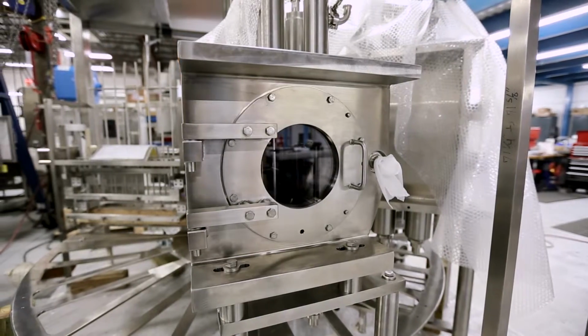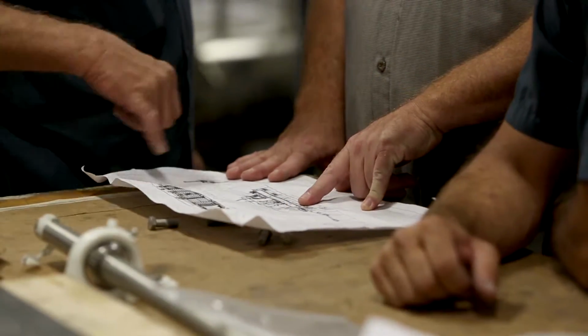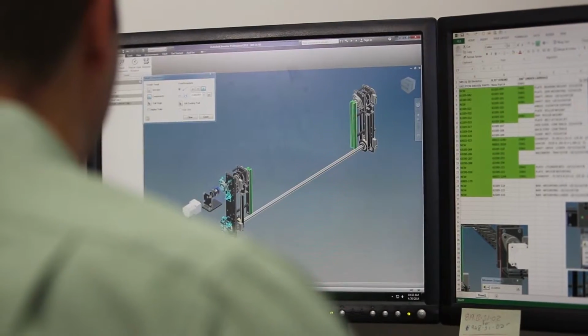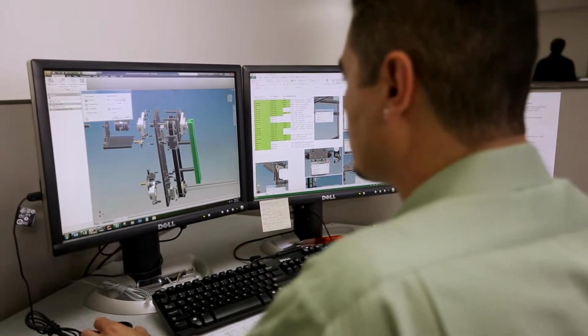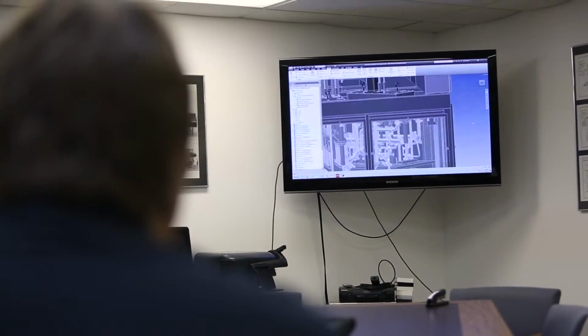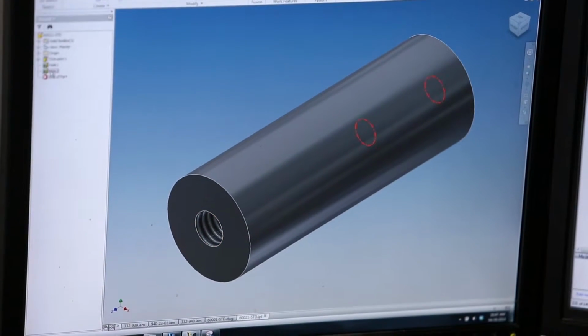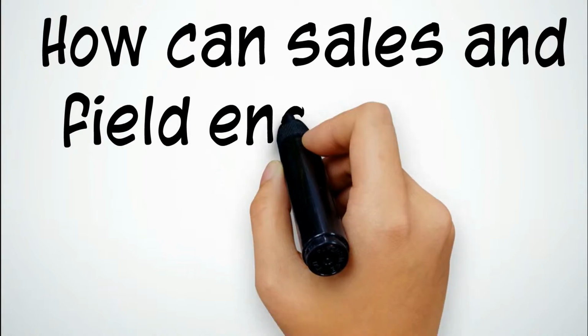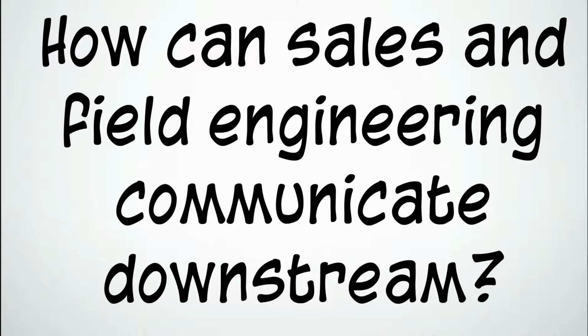We will show how Osgood was able to manage their engineering data in one central location, collaborate across different groups, even those that don't use CAD, handle engineering changes, leverage past designs, and communicate their engineering bill of materials to downstream business systems. How can sales and field engineering communicate downstream?